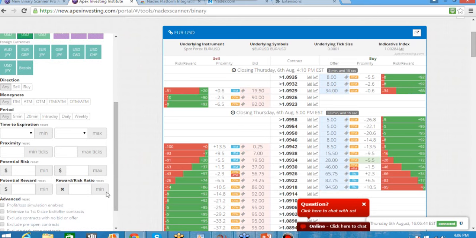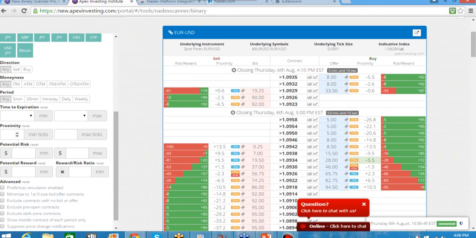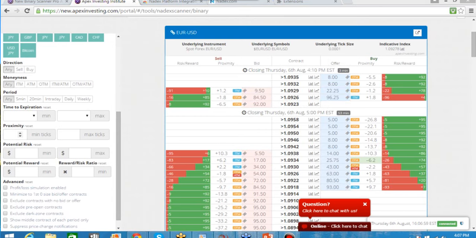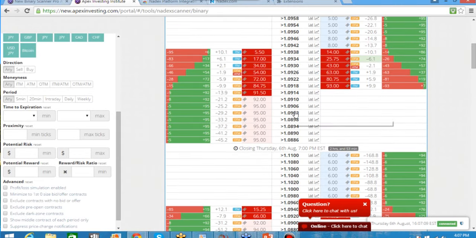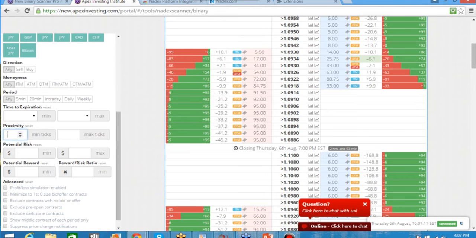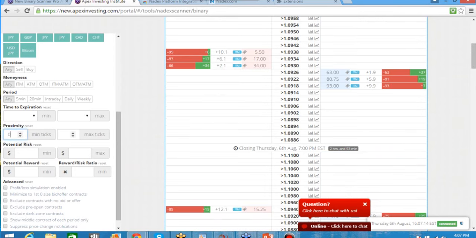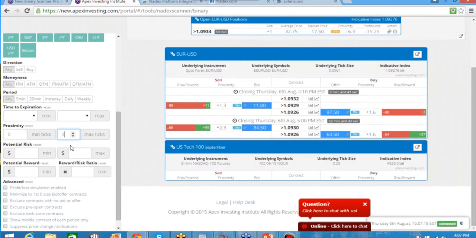Something you might want to do here on proximity is, some of you are doing, okay, you want something that's only within 3 ticks. Well, let's say that you may only want to be looking at contracts that are within 3 ticks. Well, are you looking at a buy? Are you looking at a sell? So you can go in here and do 0 and 3. And you're like, okay, I want something that's within 3 ticks.